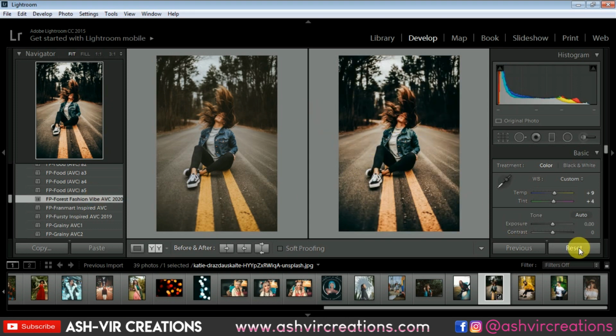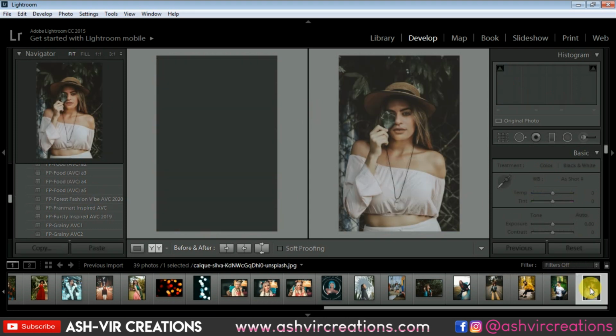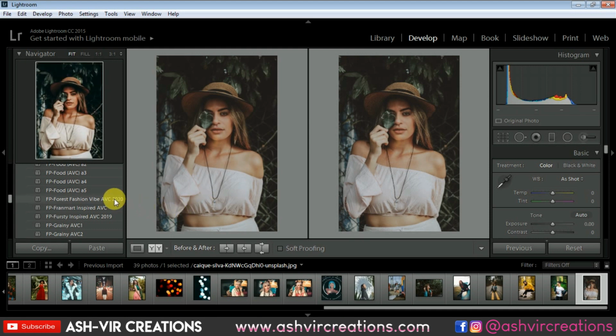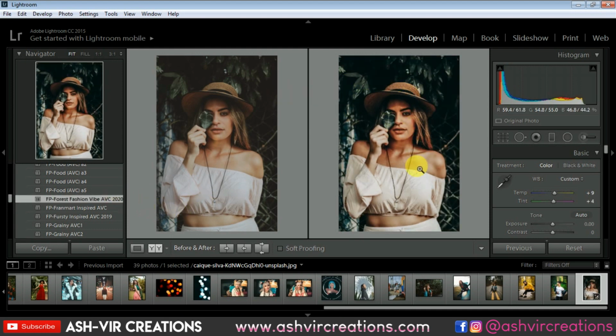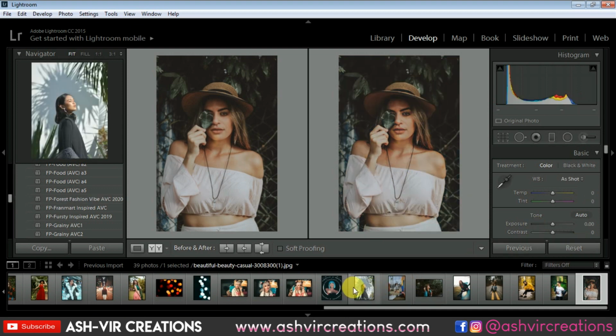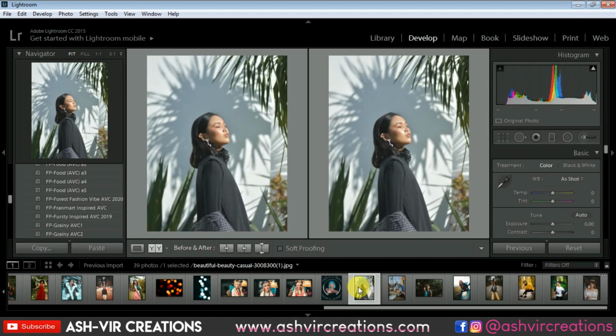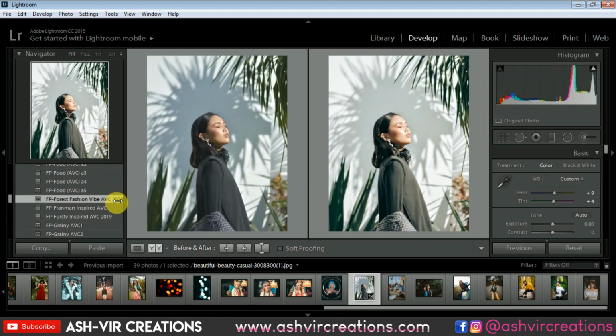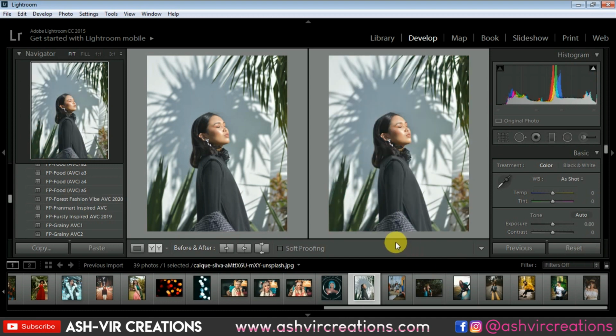You can see the difference. Here is the muted look and you can see the difference. Totally a new difference and new fashion vibe it is giving to your photo. Let's try it on this photo and you can see the difference. So guys, it is really an amazing preset.